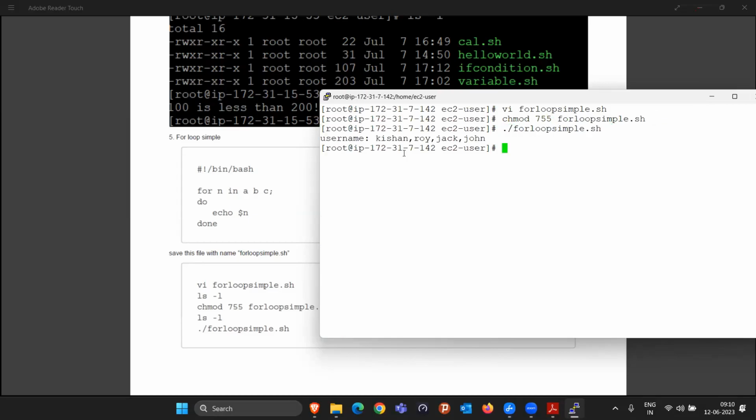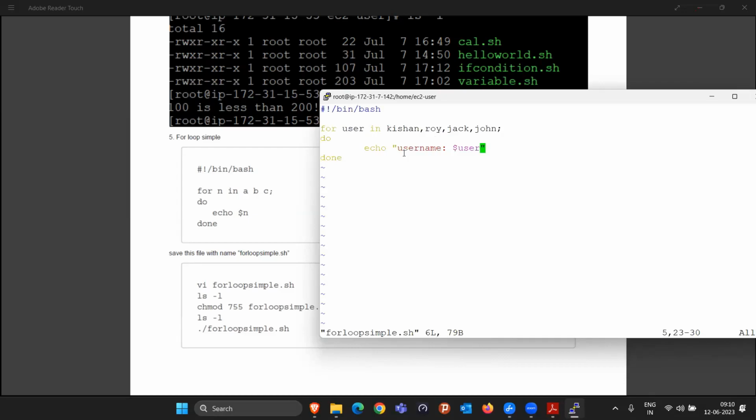What are they printing? Okay, they are printing all the names in a single row, which I don't actually want. Why are they printing in a single row? Actually, we gave commas, right? We have to give a space here actually. That is a mistake we made.